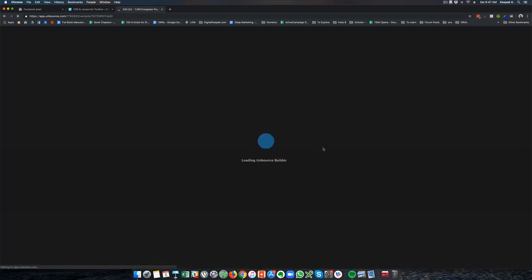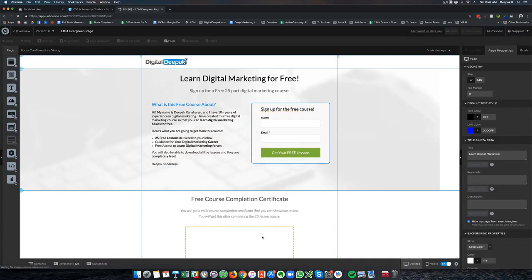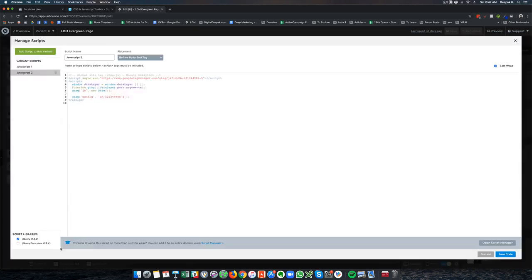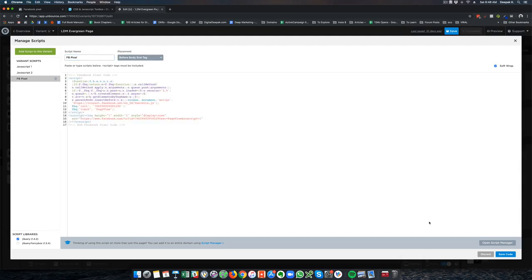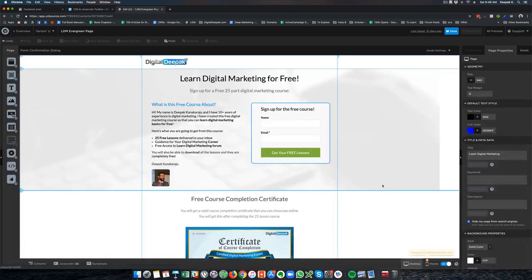So in the second variant, I would go inside and click on JavaScripts, add script to this variant, call it the FB pixel, add the code, and click on save code.